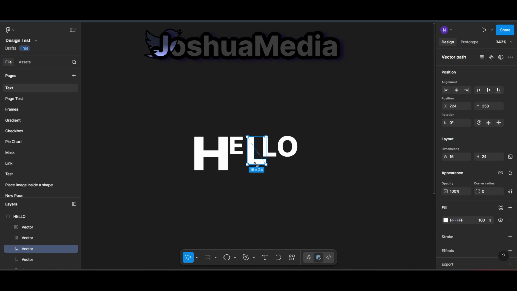And there you have it. With these simple steps, you've learned how to handle vector paths in Figma effectively. Practice these techniques and soon manipulating vector graphics will become second nature.